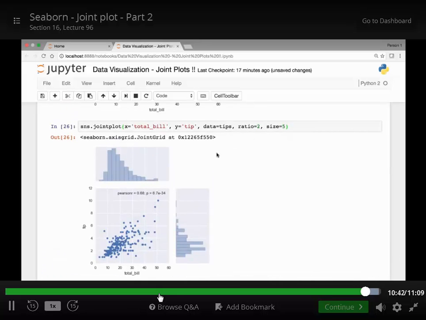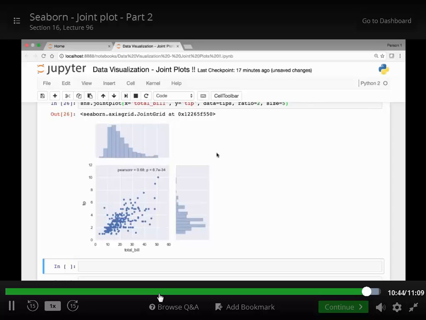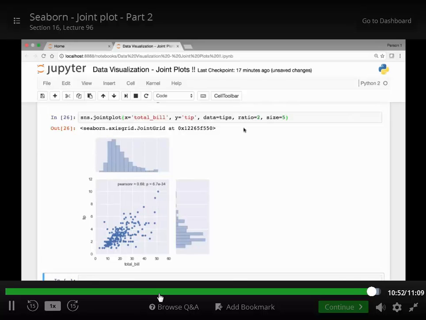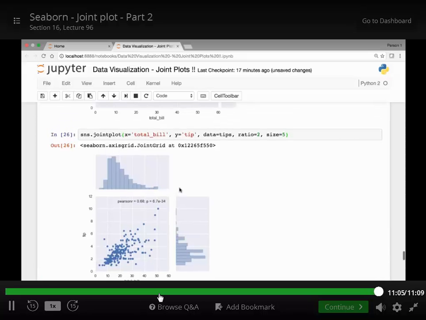So you can play around with this ratio and size attributes until you come up with what you want for the marginal plots or the entire joint plot. I just wanted to show you that we can use those attributes, ratio and size, to adjust how the marginal plots or the joint plot in general appears.